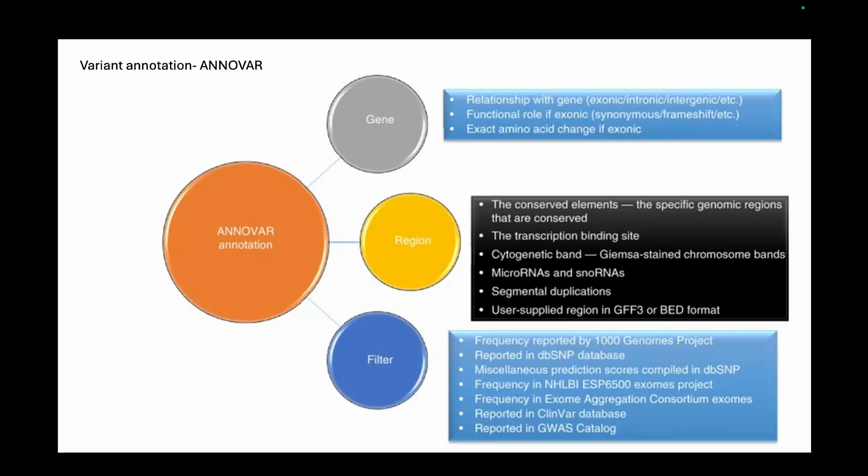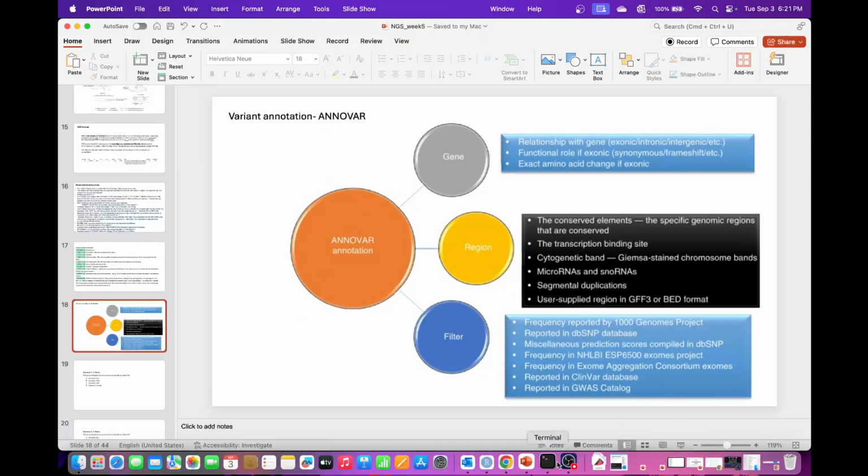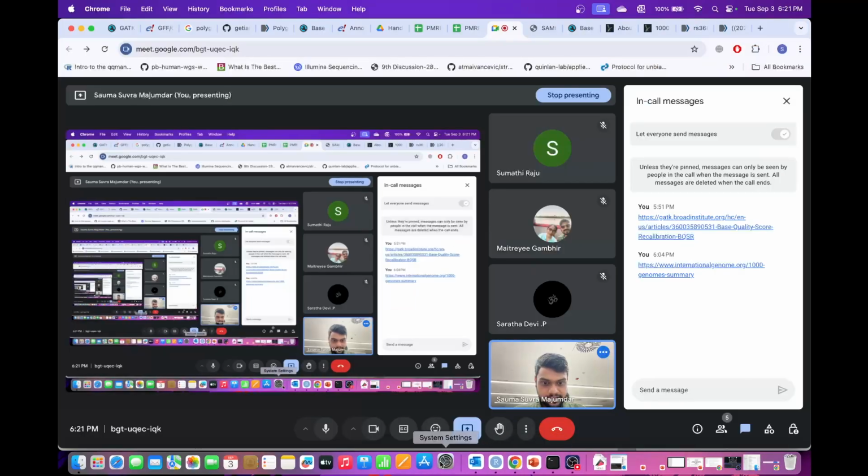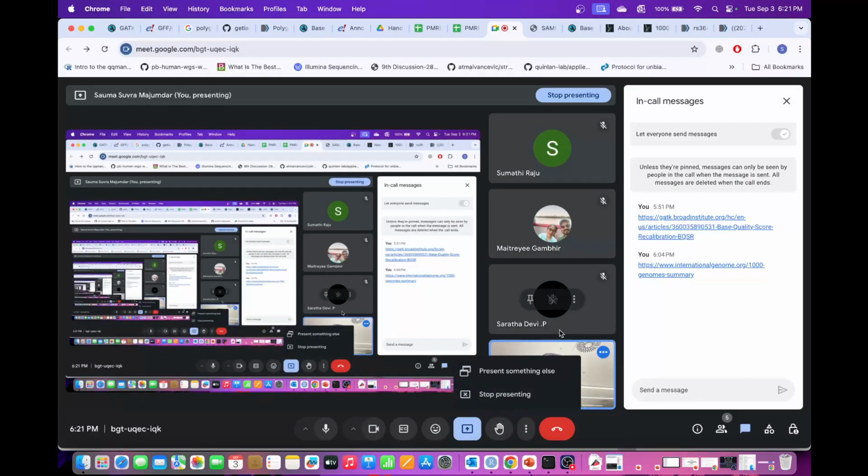Basically, either you'd want to know if it is a functionally important variant or is it something else? Just give me a second. I'll show you an example. I'm just stopping the sharing of my screen for a moment.